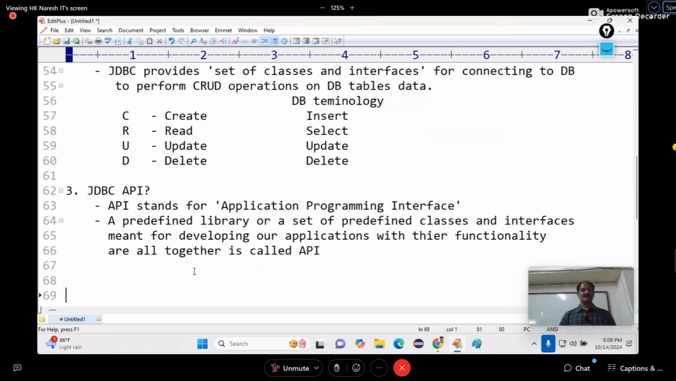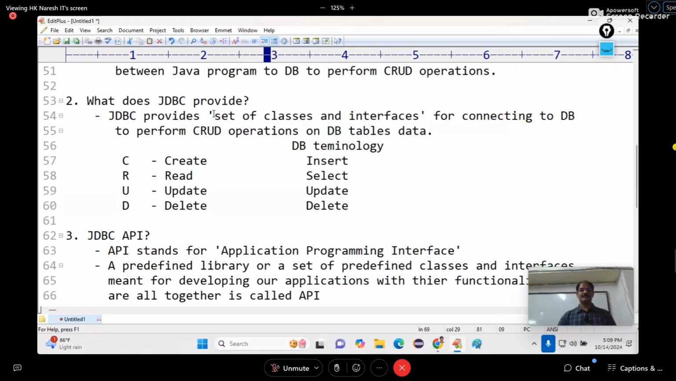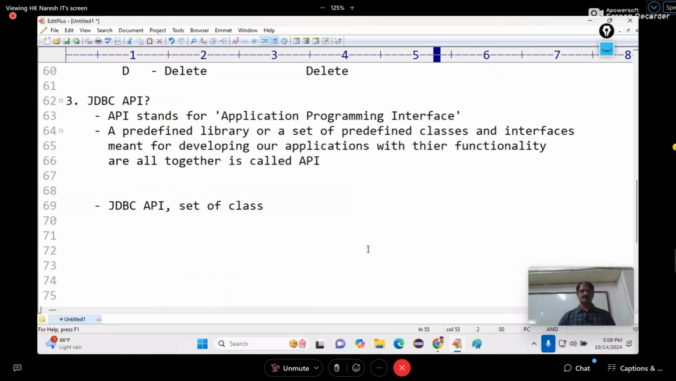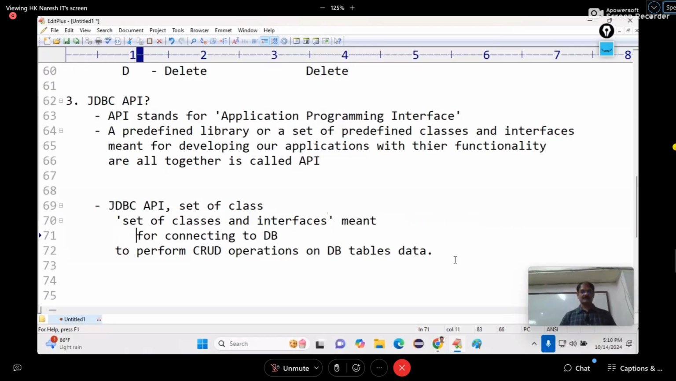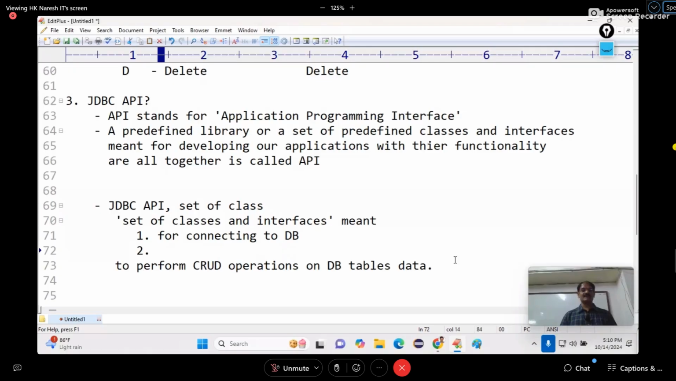Okay, then tell me, what is JDBC API? Set of classes and interfaces meant for number one, connecting to database. Number two, executing SQL queries and PLSQL procedures.